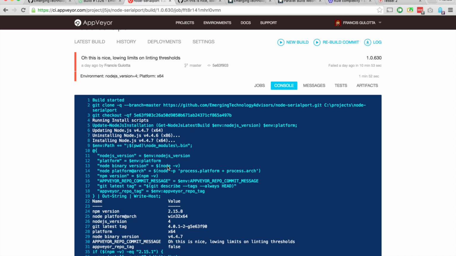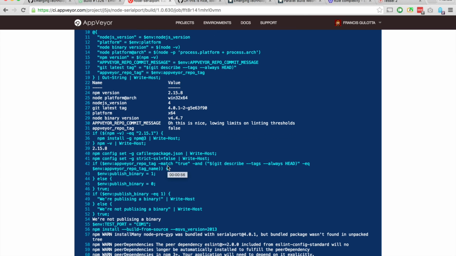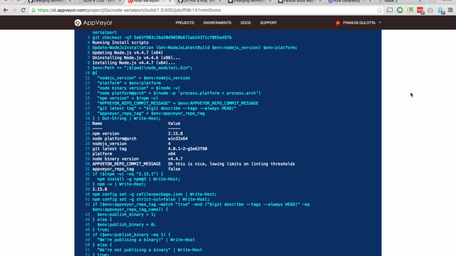With Node 10 and Node 12, you end up with dependencies that don't like the versions. With Node 6, there's new stuff that breaks. Node 5, nobody really uses it. So Node 4, it's our LTS. Let's see what happened. So I'm going to bring up our Appveyor build scripts.